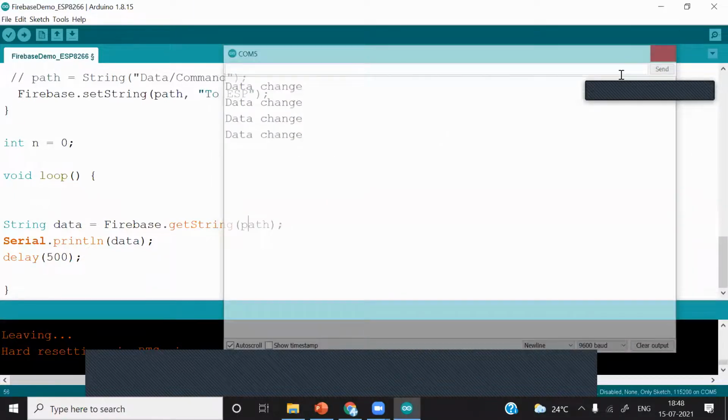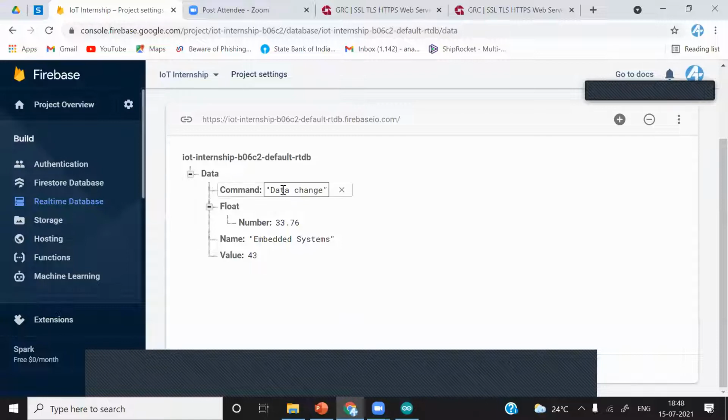Okay. For the time being, we are doing it manually. But in future sessions, we are going to change this data from an Android application, so that we can control our ESP8266 from the Android application. We are going to change the real-time database data only using the Android application and the ESP8266. We are not going to change it manually, just like I did now. Okay.